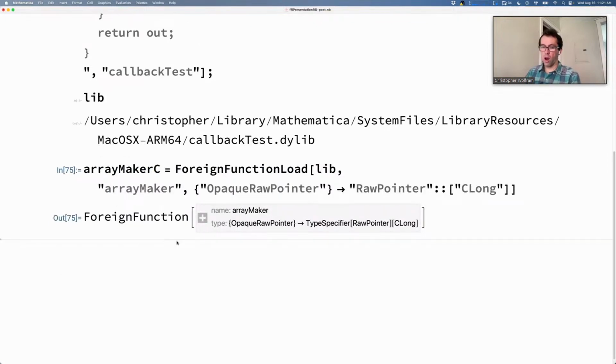But again, we run into the problem of how do we generate this pointer that we feed to this in order to use it? And the answer is there's this foreign callback mechanism. In particular, we can use CreateForeignCallback. Essentially what this does is it takes two arguments. The first argument is a function, and the second argument is the type signature. The first argument can be any Wolfram language function.